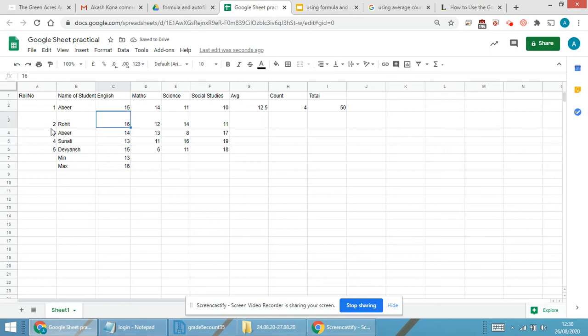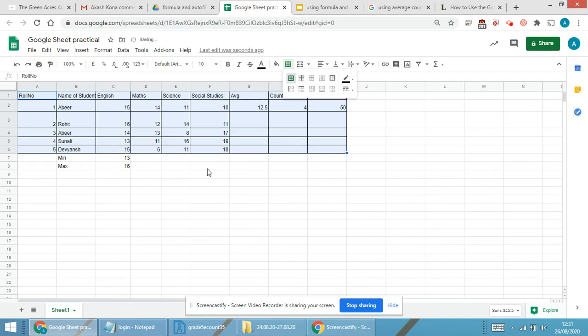Now, in order to make the table more attractive, what I will be doing is putting the borders over here. So I'm selecting, you are able to see the options over here, borders. Click on it, select the first border. Again, over here, select it, click on the borders part and you will be able to get the borders.